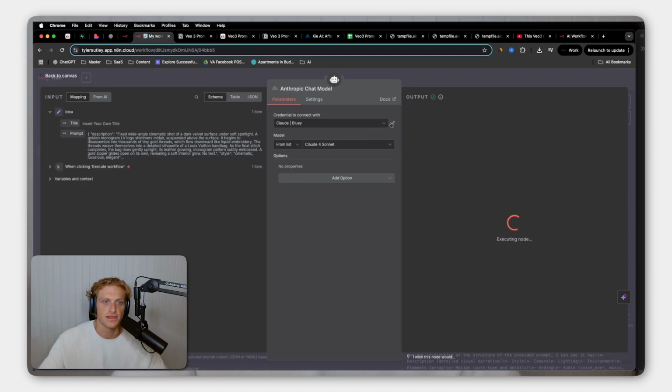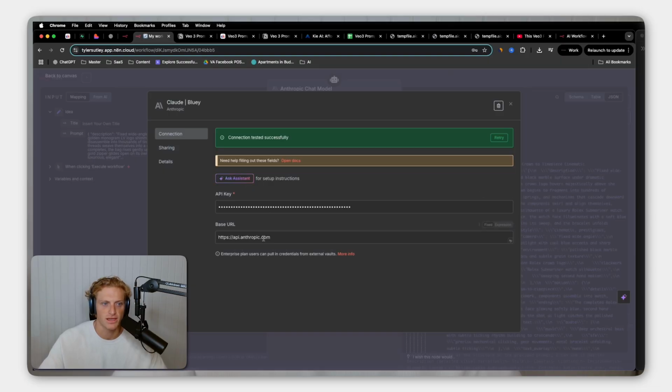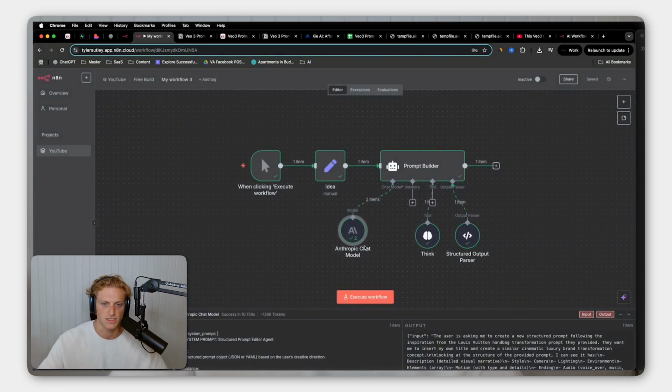And if you want to set this up, the way to do it is a credential. You'll go into here, put in your API key, and then use this base URL. The way you get your API key is you'll go over to Anthropic, and you can just type in Anthropic API key, and there's so much documentation that'll help you set it up really quick.